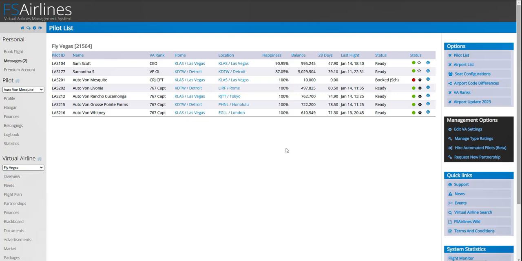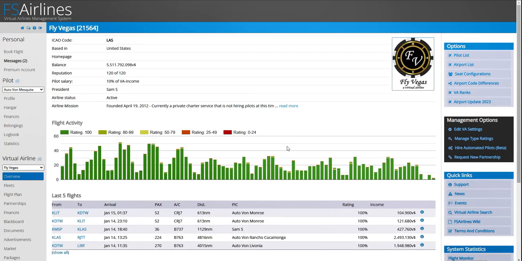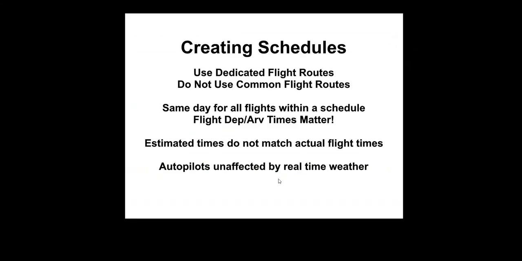We went through yesterday how to book them directly, and I just wanted to get into creating flight plans and showing you how to do the schedule in a little more detail today. So that takes care of the schedule parts.